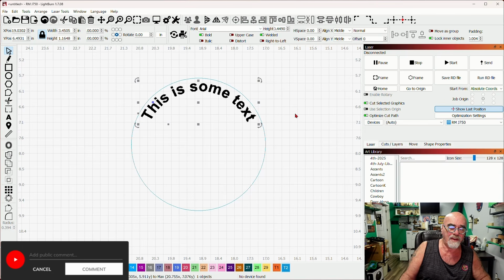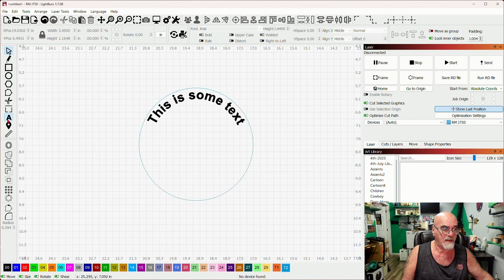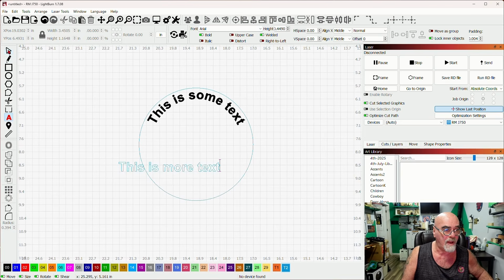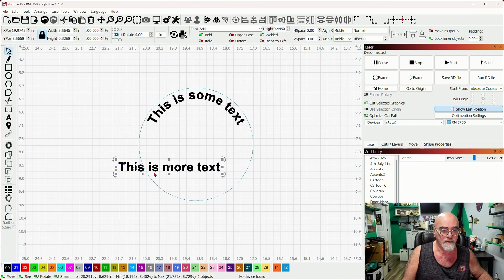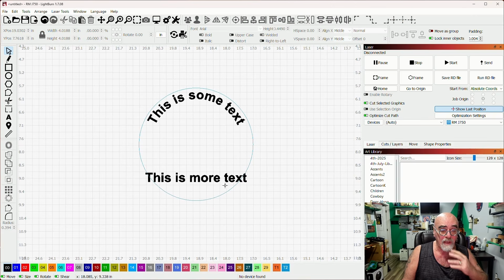But let's say that you had some text for the top, and then you had more text for the bottom, and they didn't actually line up. Let's do that, and I'll show you a little trick here. This is more text. We'll grab that, put it on the black layer. I want to align this. It's selected. Shift to this, and do our vertical centers one more time. Now I'll move it into place.